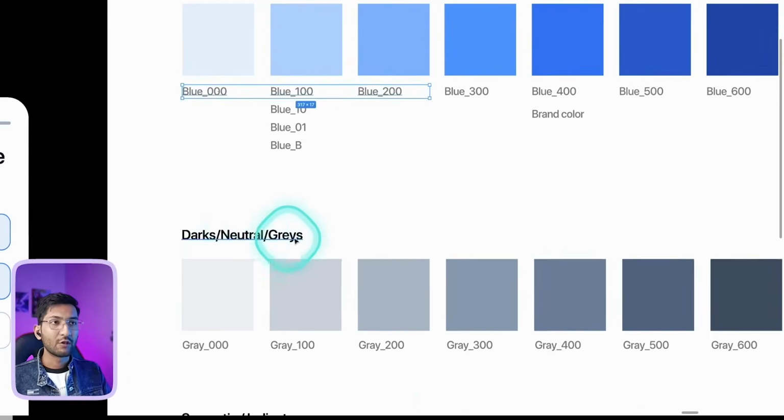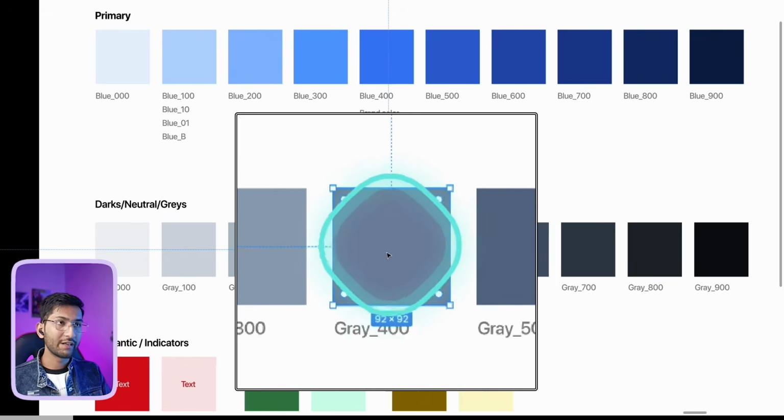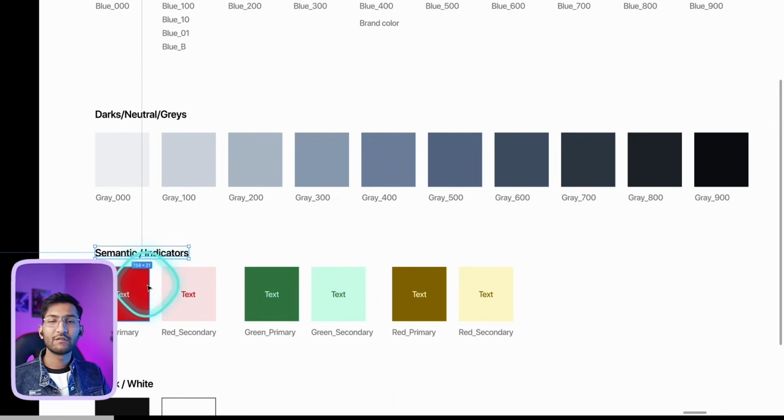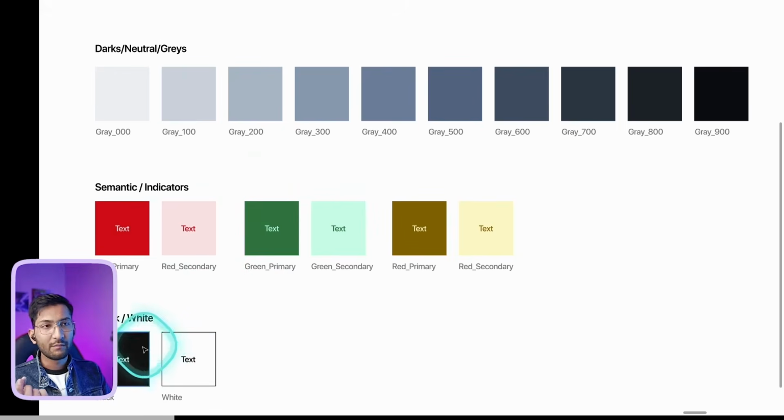Then we have the dark neutrals or gray color, which are the dark version of your primary color. If you just look at this color, this is actually not purely gray, it has some blue color added in it. Then we have the semantic colors or indicators. We mainly use these colors to show a warning or error message or some success message. And then we have the black and white color.